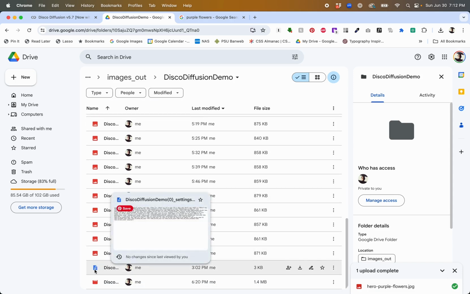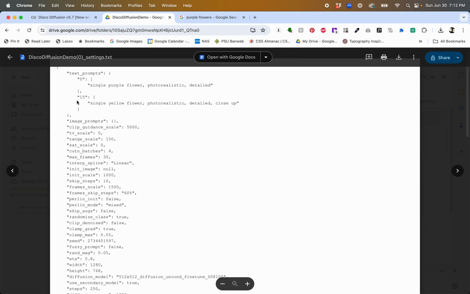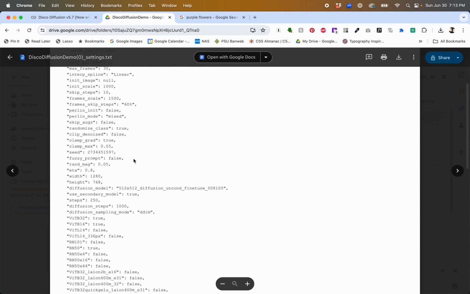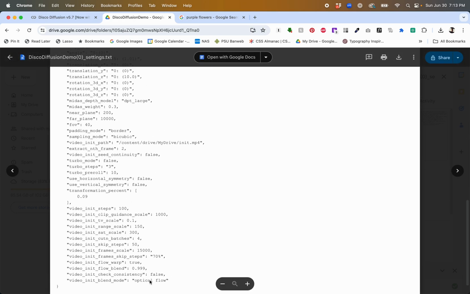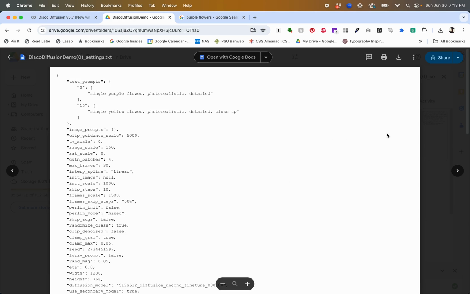One other thing that's nice, I didn't point this out, but if you go into your folder, you can see all the settings. You can see here's the number, Disco Diffusion Demo 0, so the next one will be 1. And it has all the settings you've used so that you can try to replicate that, or use it for your reference if you forget or just want to see it again.